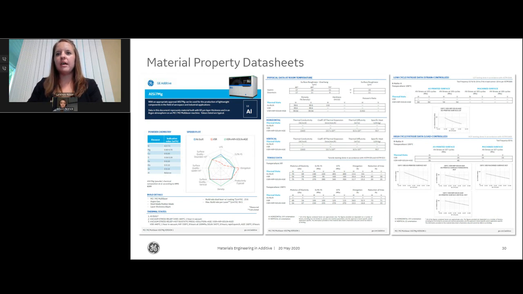And I'll also add that the amount of data that we have for each of these alloys does vary. So our AlSi7Mg is a great example of what we have available. But you'll notice that for some of our alloys, we will have tensile and we may have different thermal states available. It just depends on the alloy.